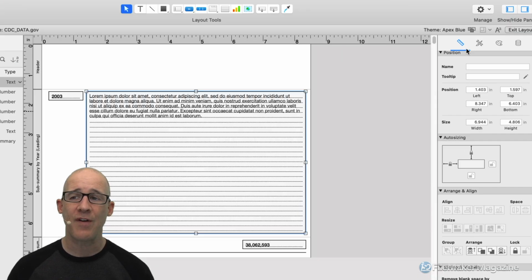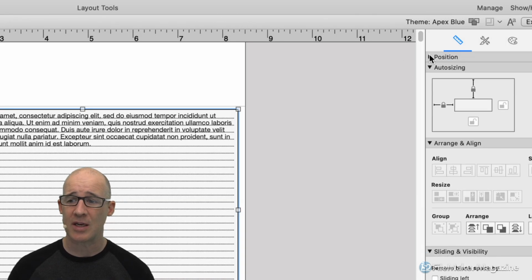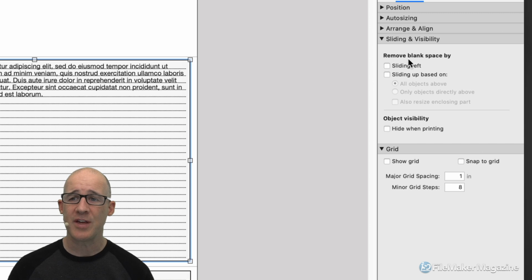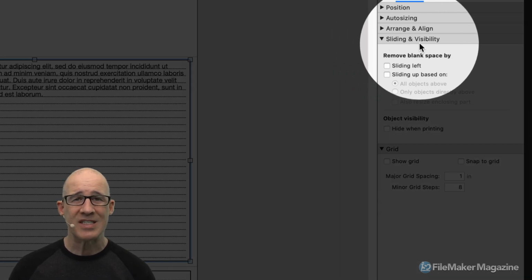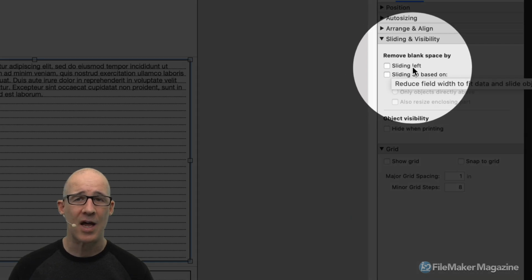That's all going to be found in the position tab in the inspector. And as I collapse things down here to the auto sizing and the arrange, you can see that we have this option right here, sliding and visibility. The sliding and visibility controls what happens to fields and portals when you want to shrink space or if you need to shift things to the left. So we can see that we have the sliding left.